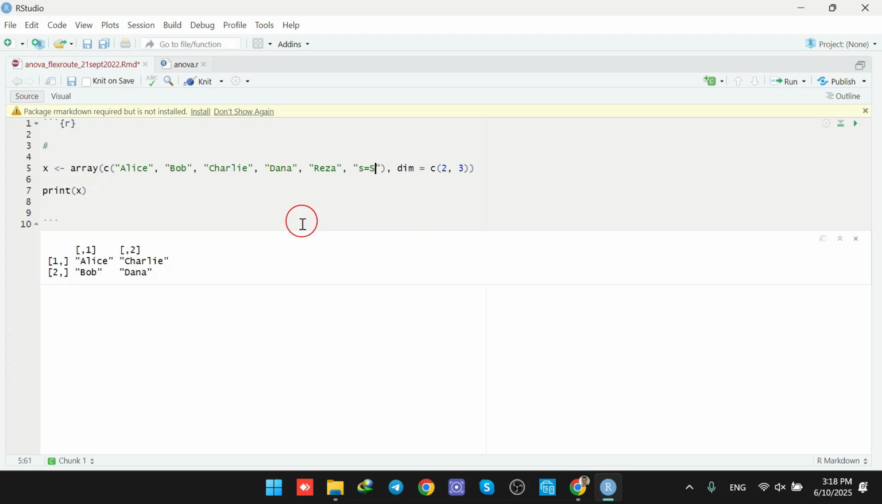Why? Because when we are having the 2 rows and 3 columns, 2 multiplied by 3 will be 6, meaning that we need to have 6 names, while we were having only 4 names. So I add 2 names, Reza and Shaheen, and I run the code one more time. So we see that now we are having 2 rows and 3 columns, column 1, column 2, and column 3. And we see that Reza and Shaheen, both of them are being added to this array of strings in R.